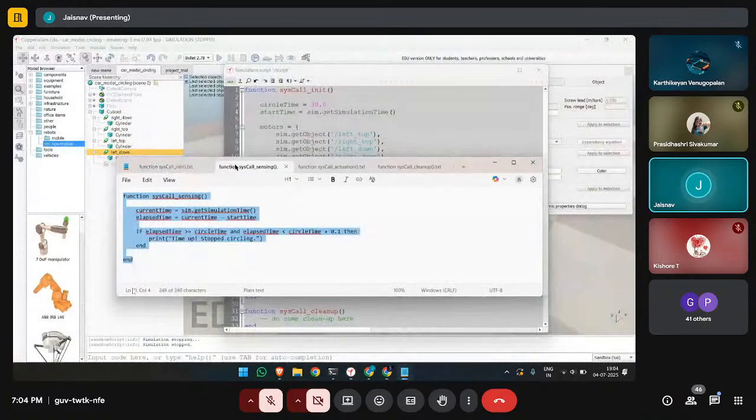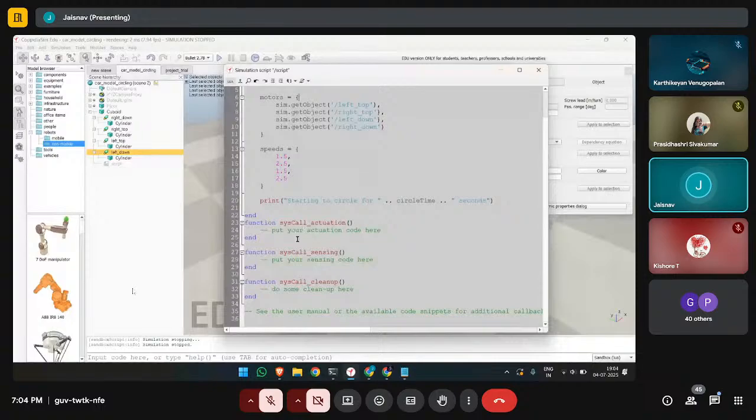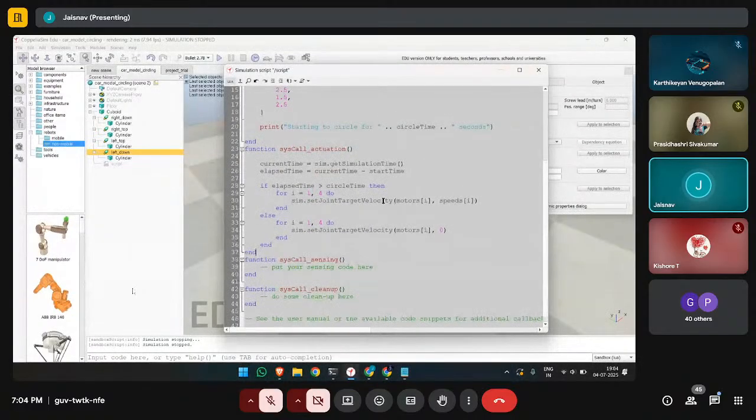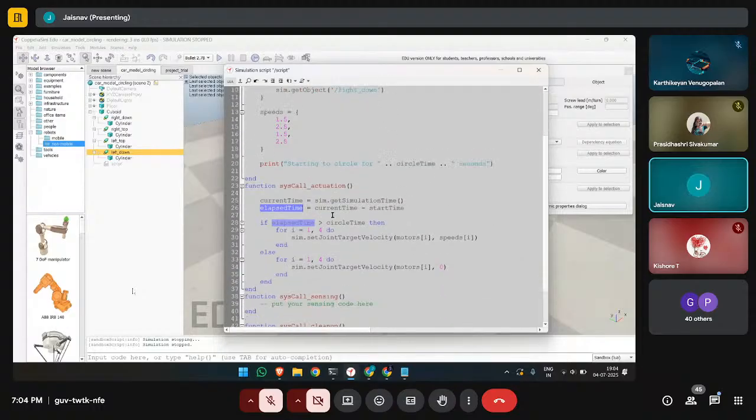Now let's move on to the function called sensing. Let's just copy actuation. It doesn't matter in which order you make them, because both of them will be the same anyway. The function is called actuation. Current time, as I told, is used to get the current time of the object. Elapsed time calculates the difference between the start time and the current time. And if condition, then code block.